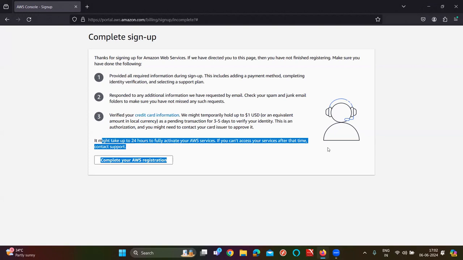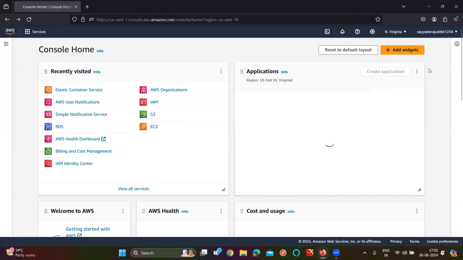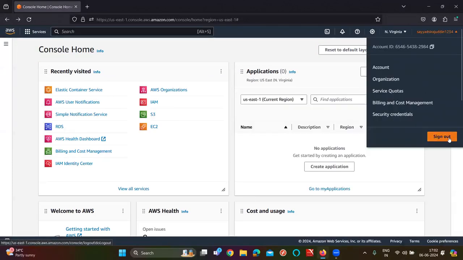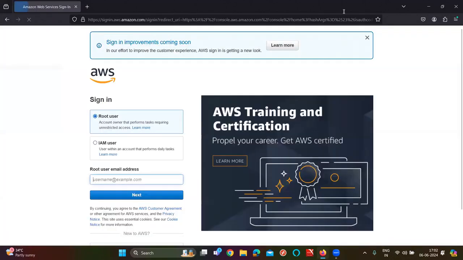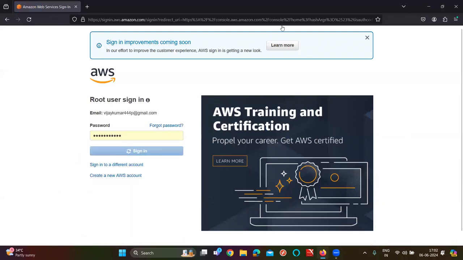Okay. So I am going to log off from this account and log into my current account. Let me go out. You can see the option called sign out. So let me sign out and log into my current account. So it is my current account, and I'm logging into it. So let's go and create the EC2 instance.